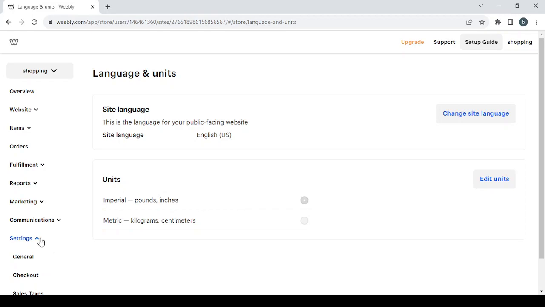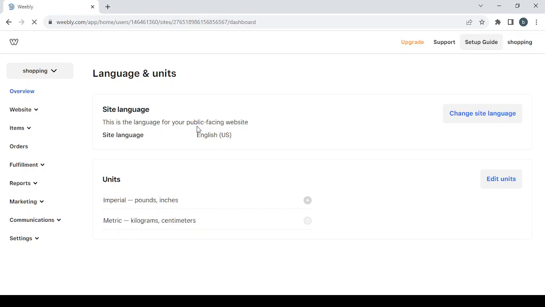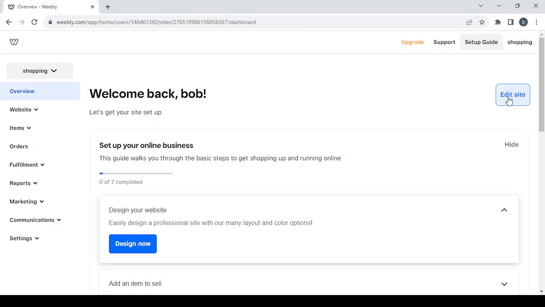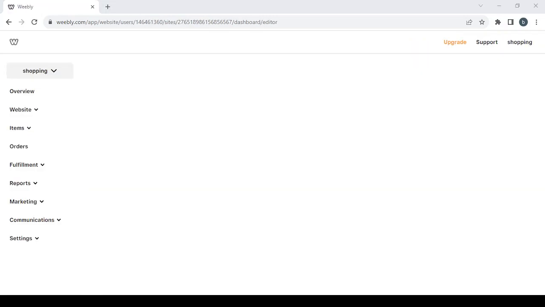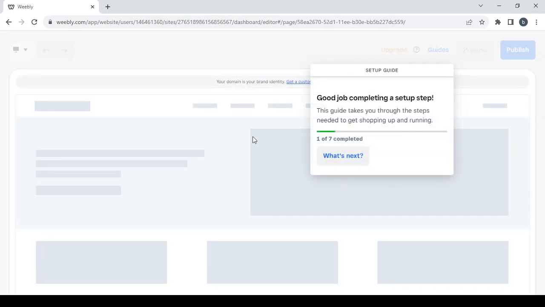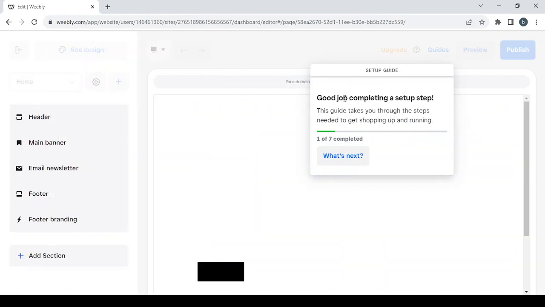So that's it guys for these sections. Let's go back to the overview and let's proceed to the editing phase by clicking on the edit site button. And you will just need to give it less than 15 seconds to load, as you can see. And we will access it right now. And here we have the setup guide if you want to go with it. If not, just ignore it, it will disappear right now.